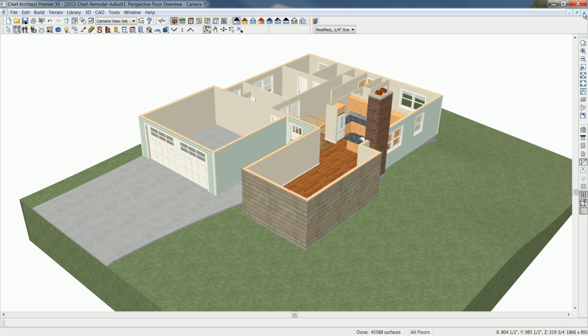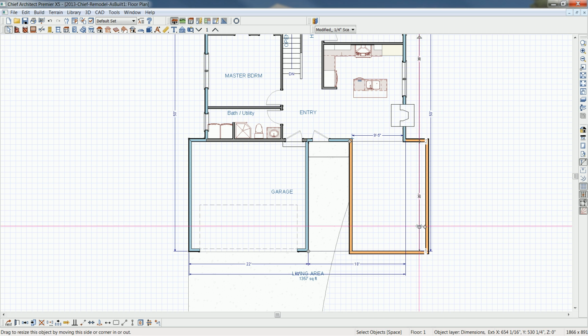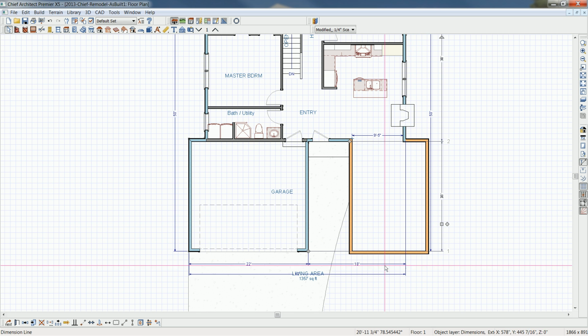Let's close this 3D view. So to build our second story, let's clean up some of our dimensions in here real quick.